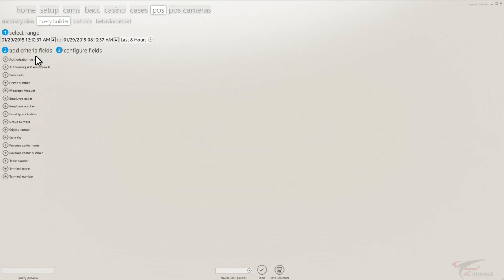Under the number 2 is where we're going to add our criteria. Now under the criteria, we'll see several different choices for us to choose from. The most commonly used is basic data, which is how we search for anything that's on a check. As long as it's spelled or written the same way as it is in your POS system, you'll find it.